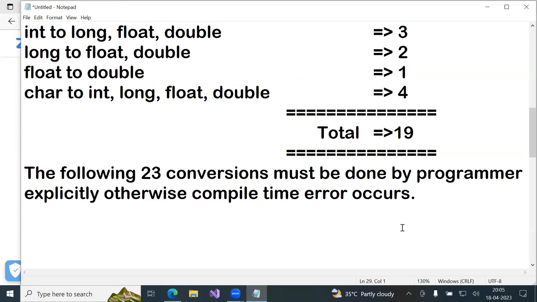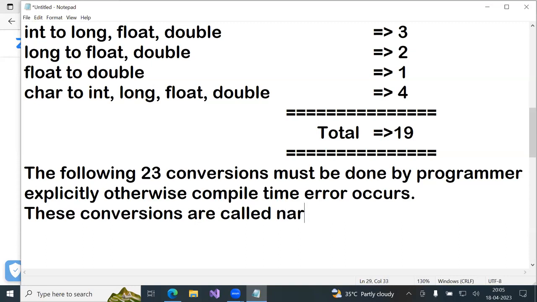Now, these conversions are called narrowing conversions. Those conversions are called widening conversions. These conversions are called narrowing conversions.